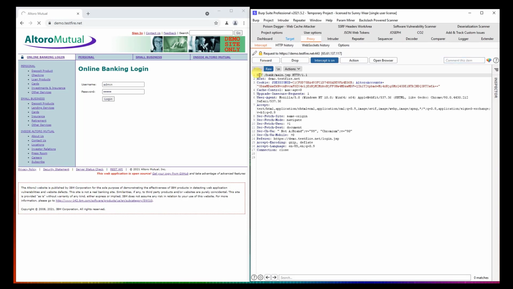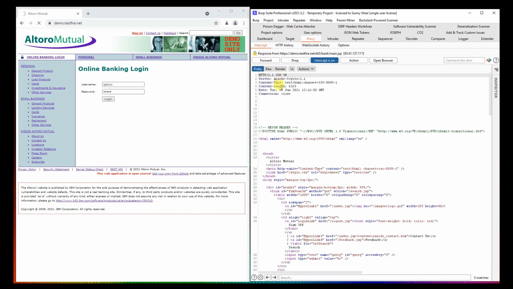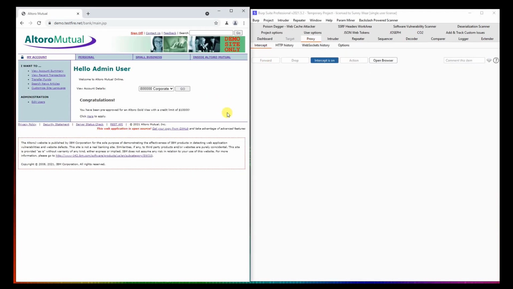There you can see the GET. This is the GET call to go to that main.jsp. And this is the response before we're seeing it in the browser. So you know it's the response because you have this status code here, 200 OK. And so I'm going to forward that. And now you see the new page.